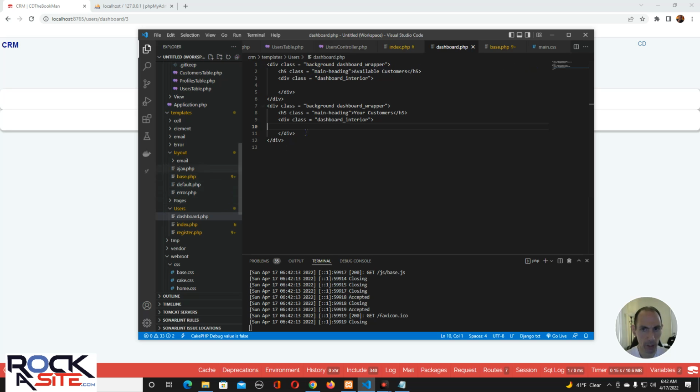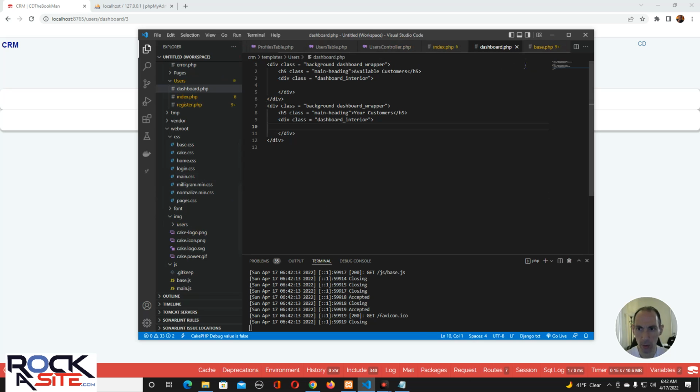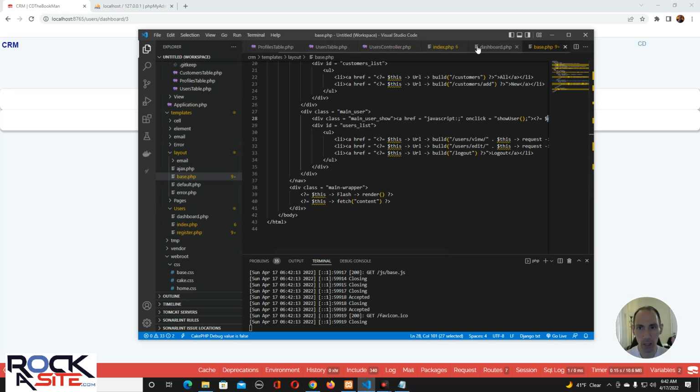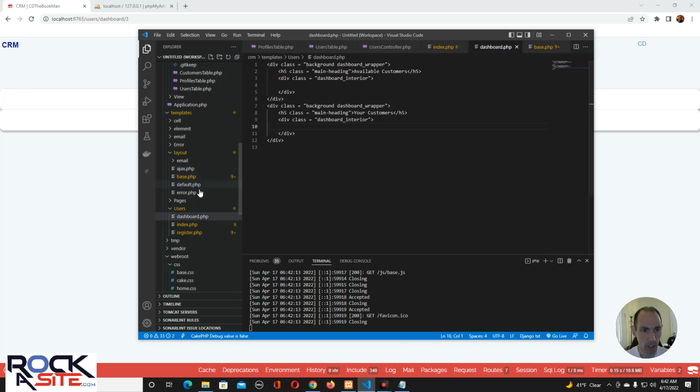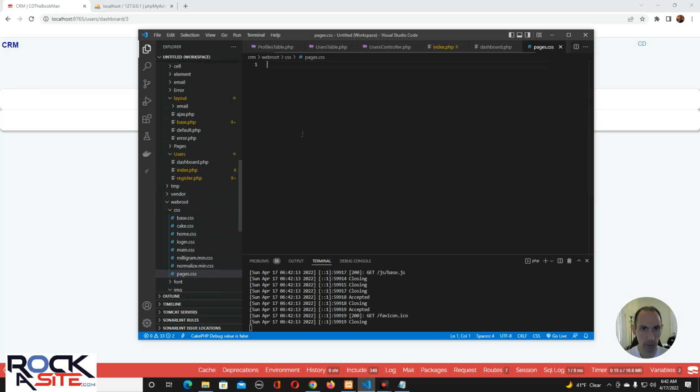Where are my pages? I'll keep you open for a sec because we got to figure something out. I need my pages. There we go. Okay. Dashboard, styling.